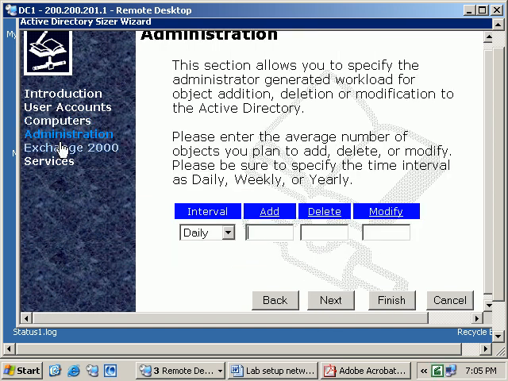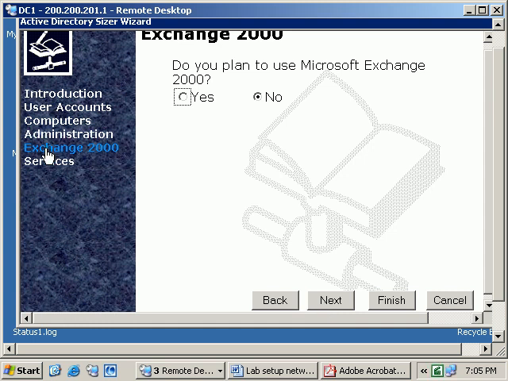It's going to ask about administration. In other words, how often do you make changes? So on a weekly basis, out of the 100 users, let's say there'll be 2 users being added on a regular basis. 1 person will be deleted. And let's say on a weekly basis, I'll be modifying 10 user accounts from time to time. Click on next. And now it's asking me Exchange related questions. I'm really not interested in that. So I'm going to click on finish over here.